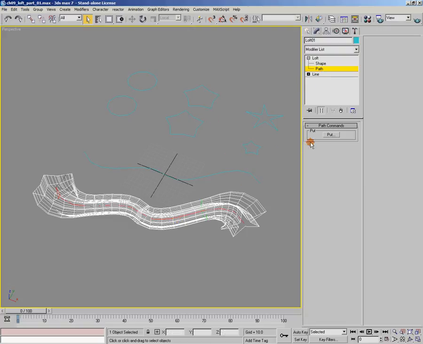And what put allows you to do is actually to put that path back into the scene. So let's say you deleted this here, you lost that link. You could then actually create an instance of this path. I believe it's an instance by clicking on the put button here.